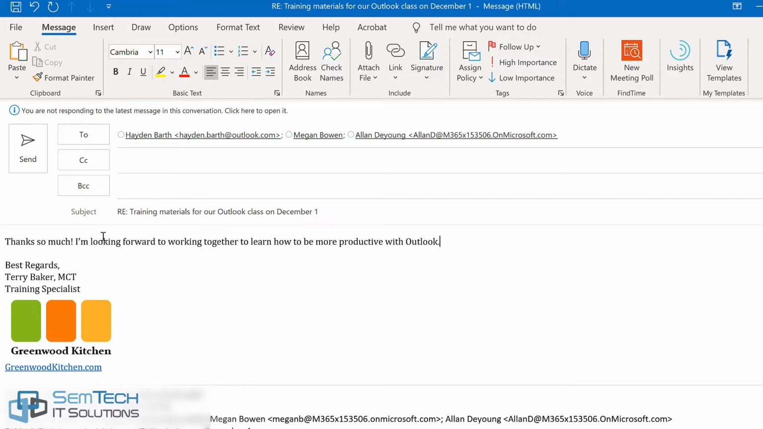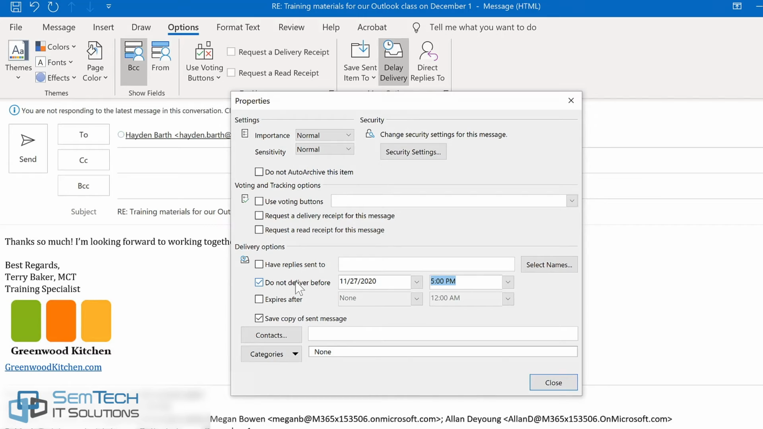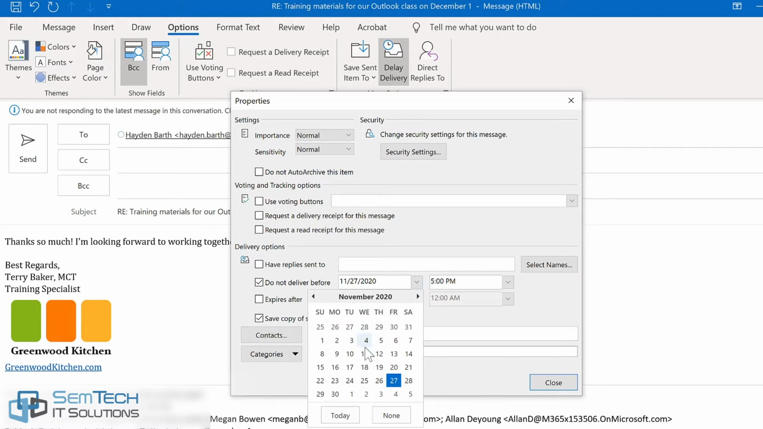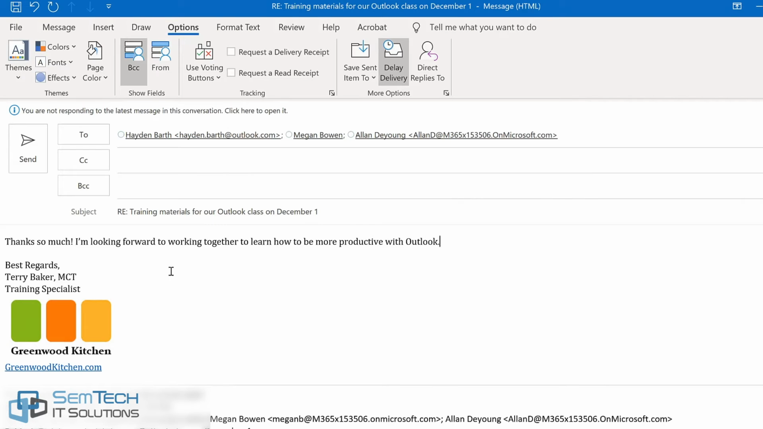To delay the delivery, I'll find this under Options, and in the More Options group, Delay Delivery. Here is my option, do not deliver before, and I'd like this to go out Monday morning. You'll notice that there's other delivery options that you might want to explore. For this, I'll close. Then complete your message and send it.